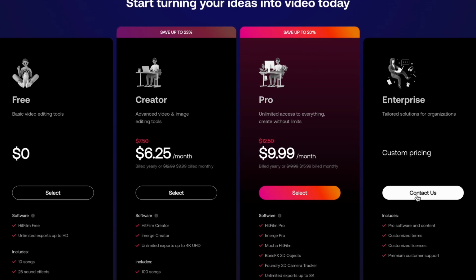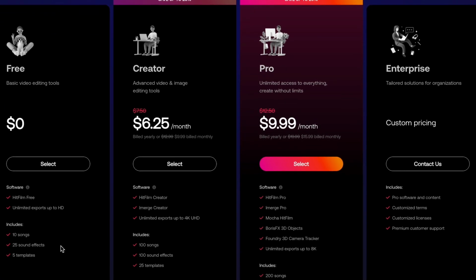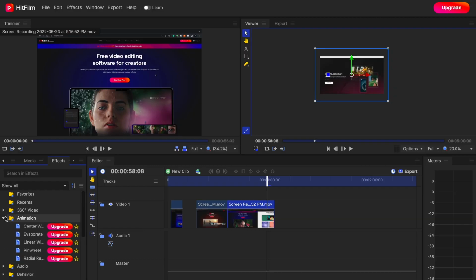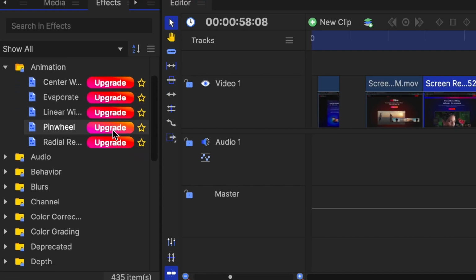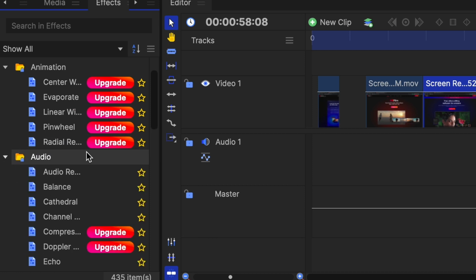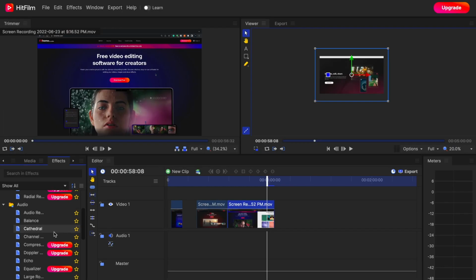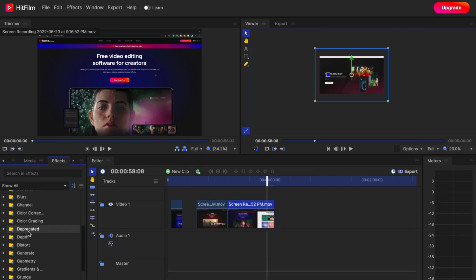However, you can still use HitFilm for free. If you're using a completely free account, many features, especially video effects, are going to be labeled under the upgraded version. And this is where I want to be super clear. HitFilm does not export with a watermark, unlike some people tend to believe.